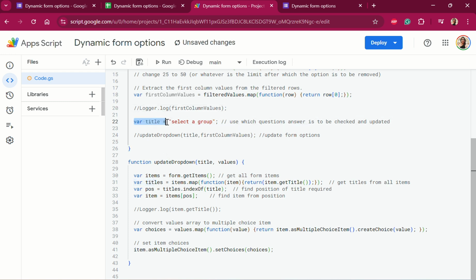Here I'm creating a variable title, which is the question whose options you want to update. So the name of the question is select a group. So whatever is the question you have, put it here in the variable. And then we will call this function updateDropdown. We pass on the title, that is the question, and we pass on the filtered values. Now we get to the function. Here in the function, we have to now find the item in the form which corresponds to this particular title or this particular question.